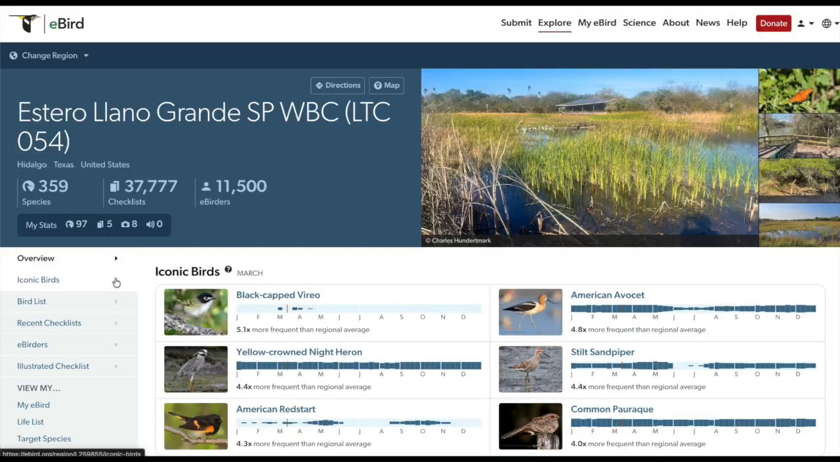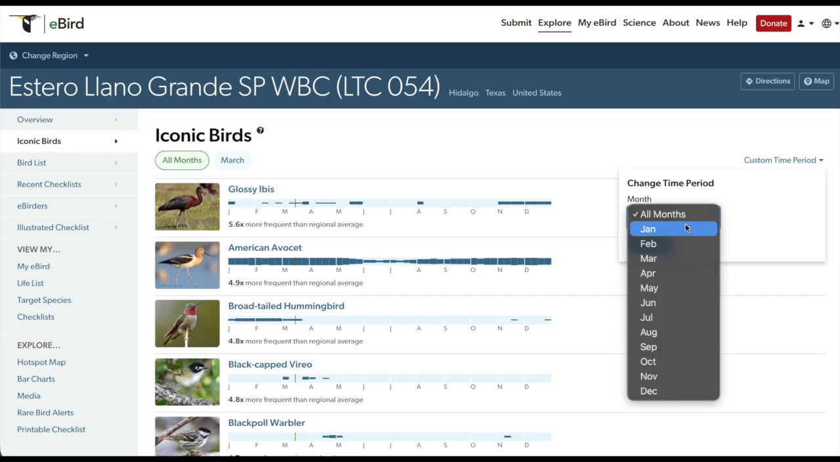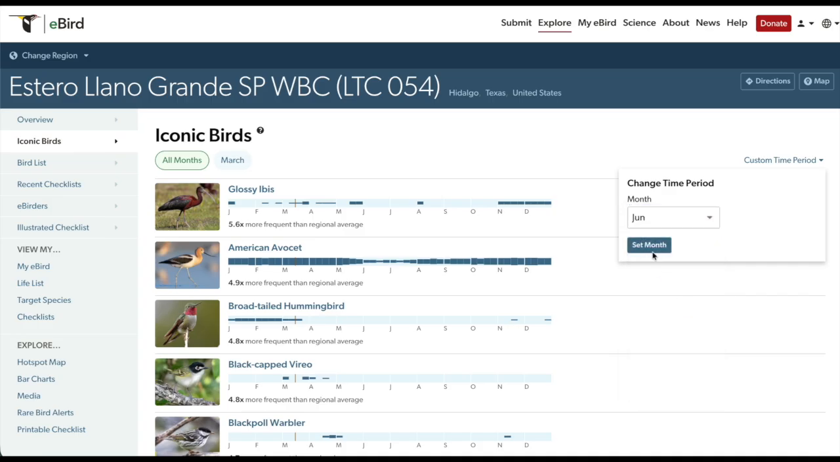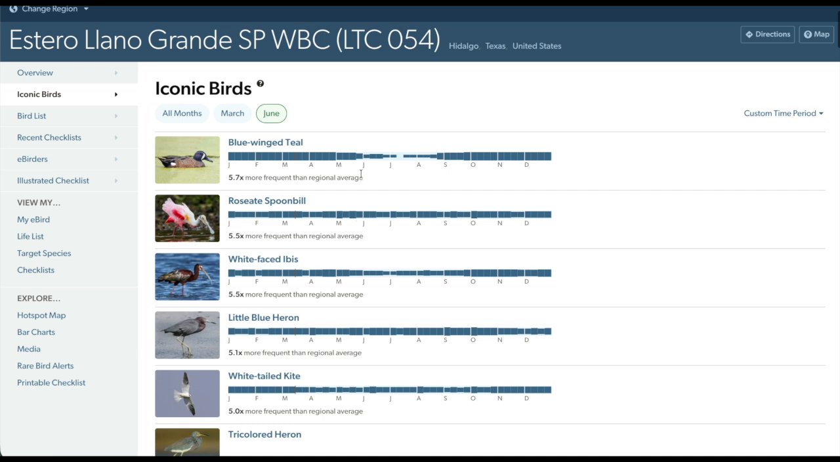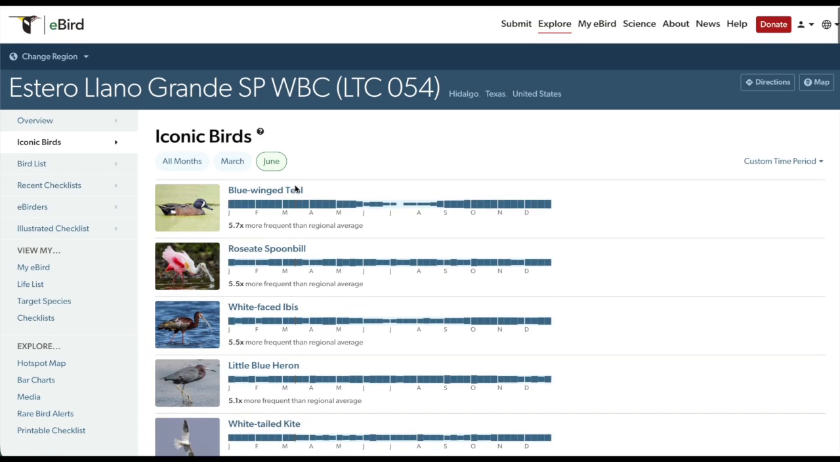If we want to see more iconic birds, we can go ahead and click on this right here, and then also we can sort by custom time periods. Like let's say if we want to get more specific and we're going in June, we want to see what iconic birds are found here in June. We can go ahead and set that, and it's going to show us that the blue-winged teal is the most iconic bird here. The roseate spoonbill is 5.5 times more likely here than the regional average. Could be a pretty good place to go track it down.